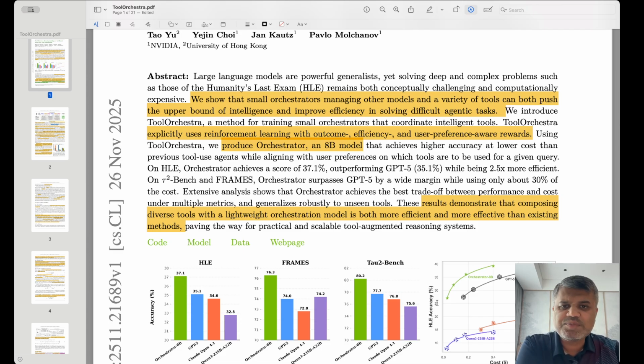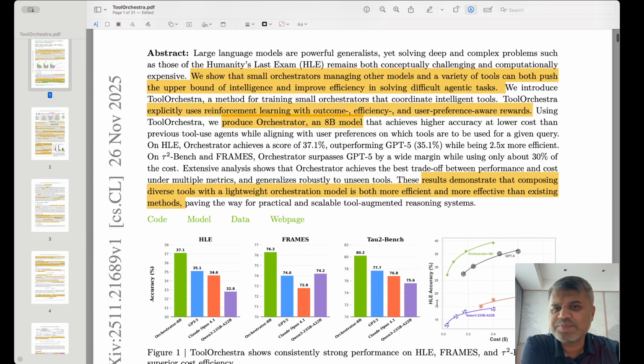So they show that a small orchestrator, which is managing different tools and different large language models, can basically improve the efficiency, and it can solve very difficult agentic tasks. They do it by using reinforcement learning, and they have three different kinds of rewards: outcome, efficiency, and user preference aware rewards. So we'll talk about that. And ultimately they end up producing an orchestrator model, which they call the Orchestrator, and it's an 8 billion parameter model, which we understand is not big by today's standard.